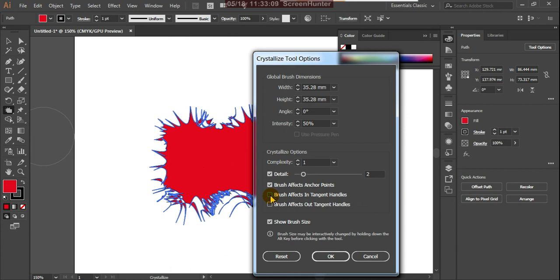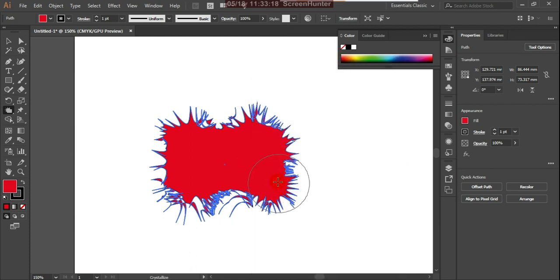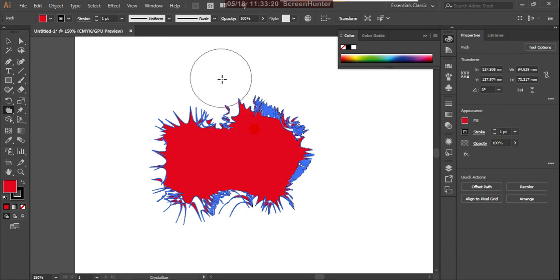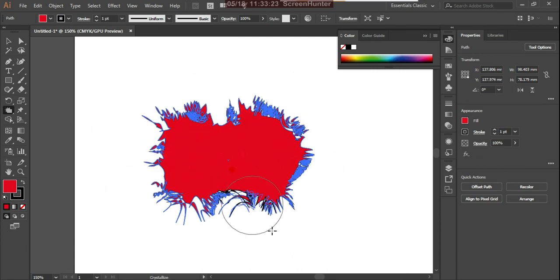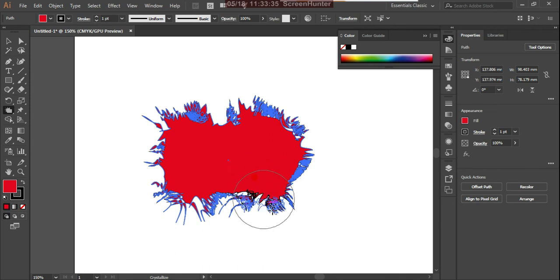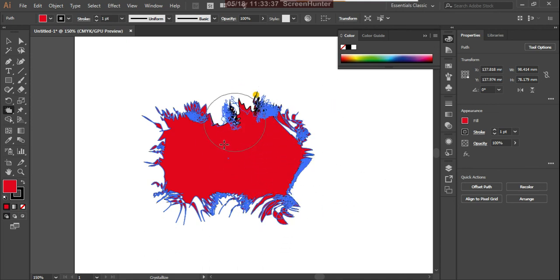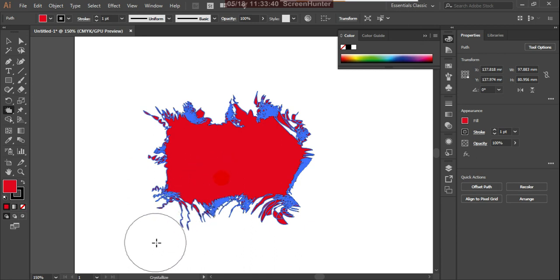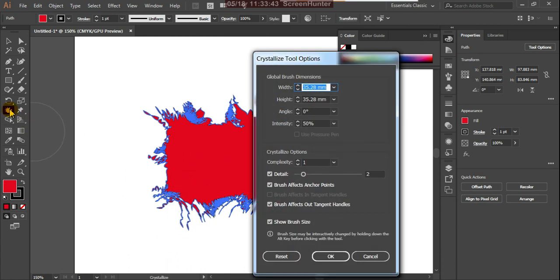The brush affects in tangent handles, the brush affects out tangent handles. So here you can check this, see the direction of the tangent handles, it is changing. And here double click, you can turn this off, and now the brush affects only the out tangent handles. Yes, okay. Here you can double click on that, and the brush size you get by pressing Alt again. Okay, reset this anyway.